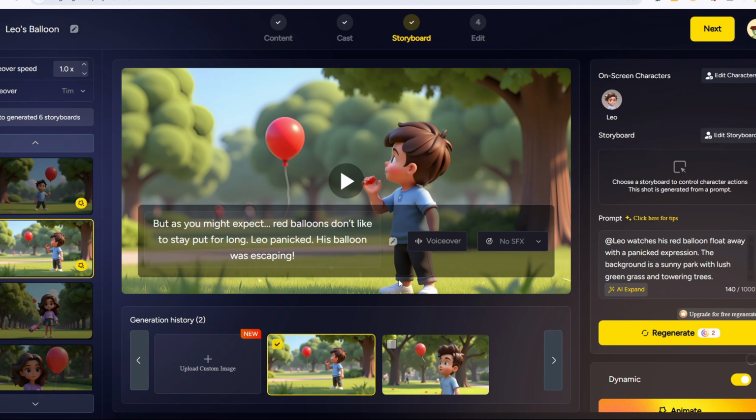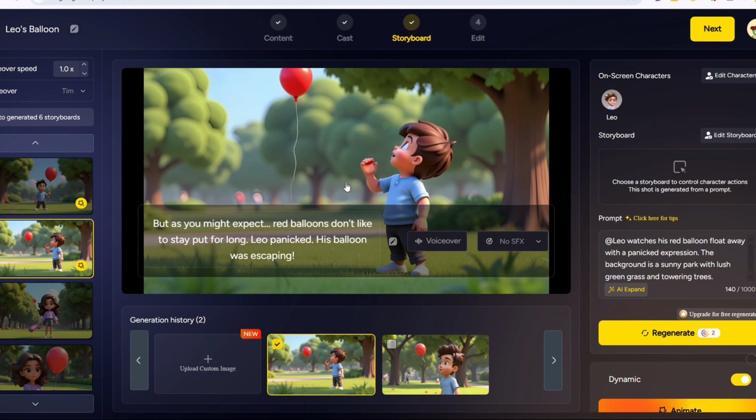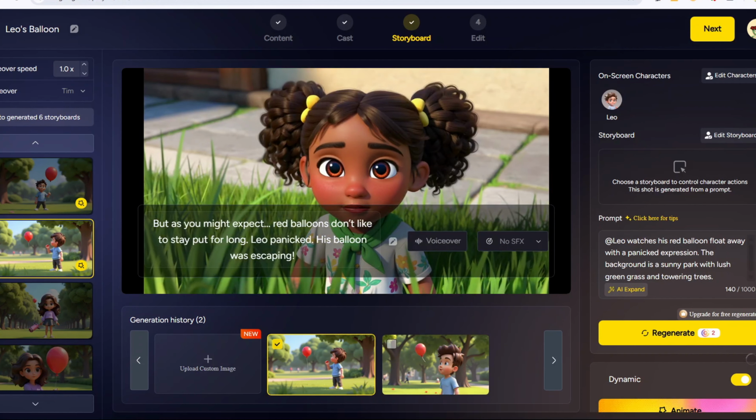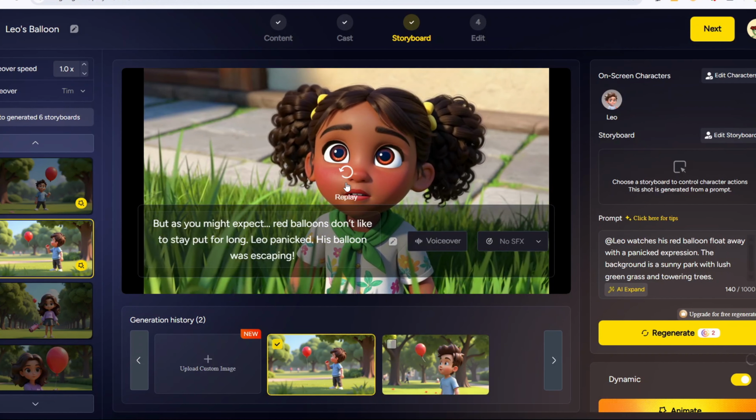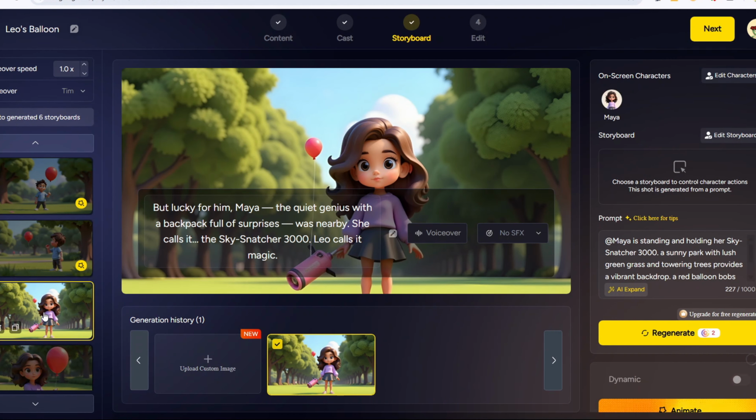Let me show you what the first scene looks like. Clicks play. Look at that! The character is moving naturally. The animation flows smoothly. This is professional level stuff that would normally take hours to create manually. Now you just repeat this process for all your scenes. Go through each one, hit animate, and let the system work its magic.